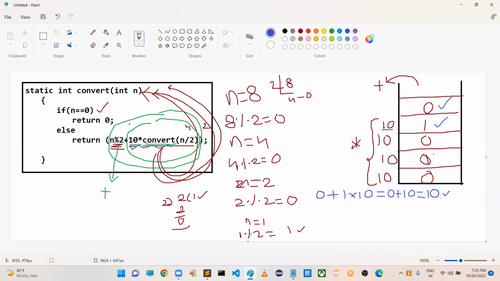Sir, what is the result that we got? 10. Sir, next time, next pop operation we have to do, right? What is the next pop operation? Sir, 0. 0 plus. Sir, what is the previous result that we have? 10. So that 10, again you have to multiply with 10. Sir, what will be your result? So 10 plus 100. Sir, your result will become 100.